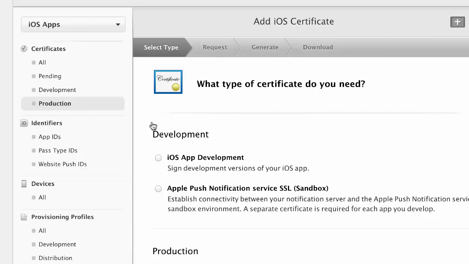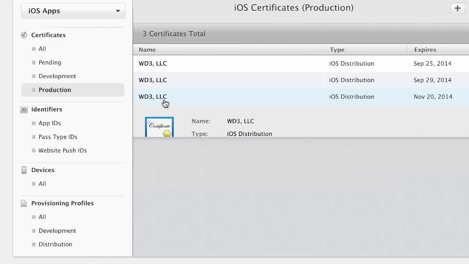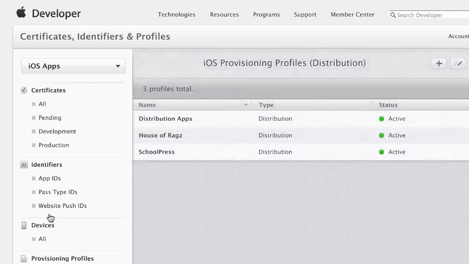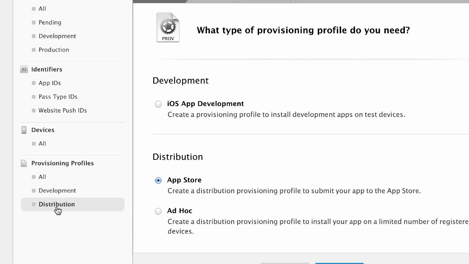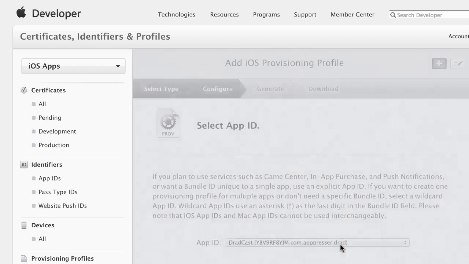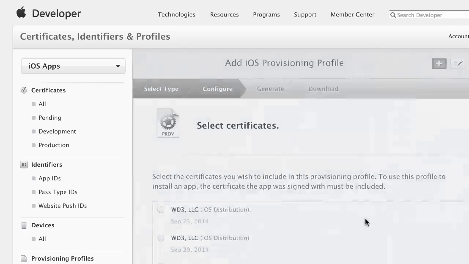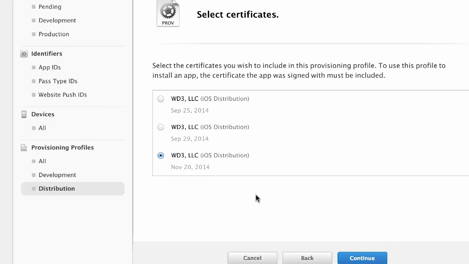I actually already did this, so I have certificates here for this. So once we do that, we also want to go to the provisioning profiles, create a distribution profile for our app. And I'm just going to go to provisioning profiles, distribution, click on App Store, and continue. Then I'm going to select an app ID. I'm going to use the app ID that I just created, press continue, and then I'm going to use one of these, a distribution certificate that I already created. So I'm just going to use the one that will last the longest. In this case, it's that one.